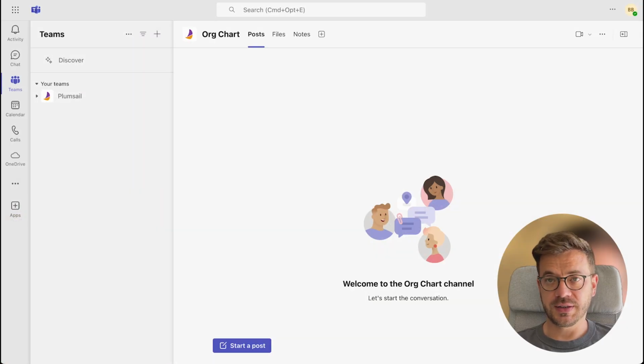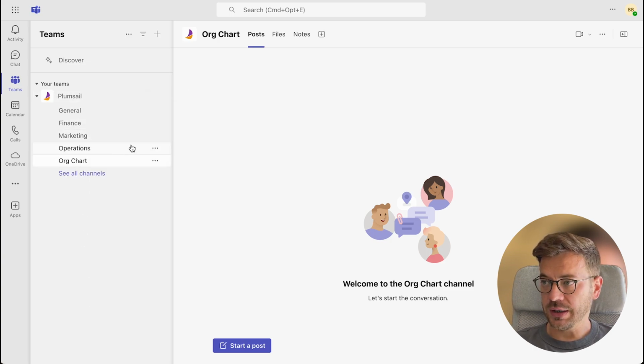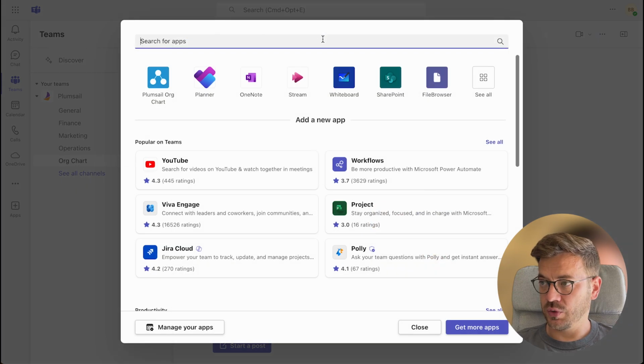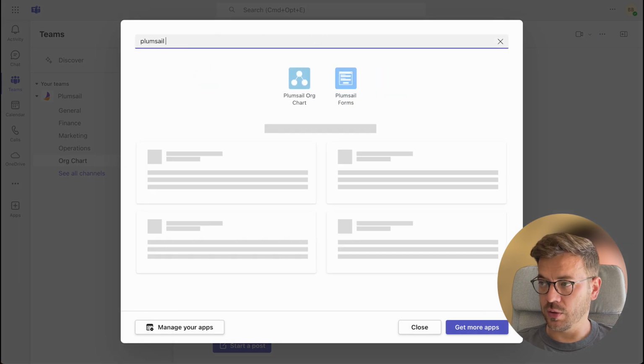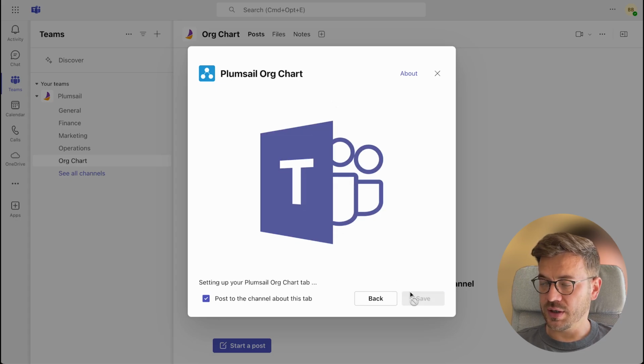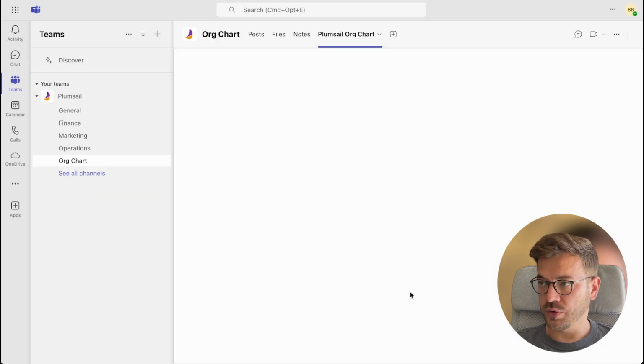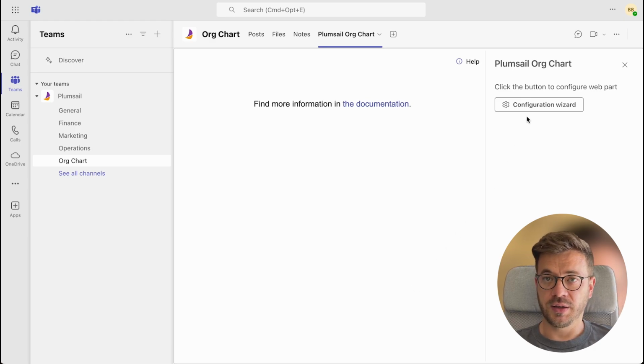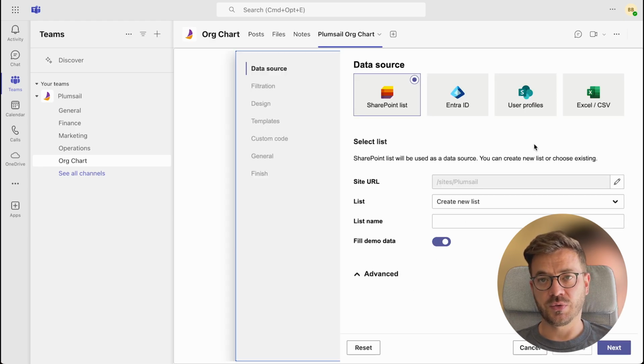And finally, let's see how to add org chart to Microsoft Teams as a tab. Go to Microsoft Teams, select the channel where you would like to add org chart, click on the plus sign to add the tab and search for Plumsail Org Chart. Click on it and click Save. The same as earlier, you will get an option to configure the org chart. And the configuration process is the same as for SharePoint.